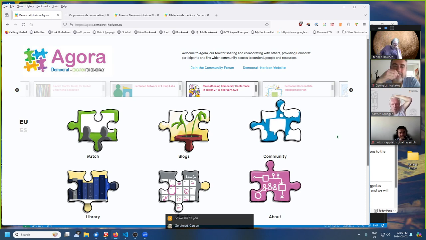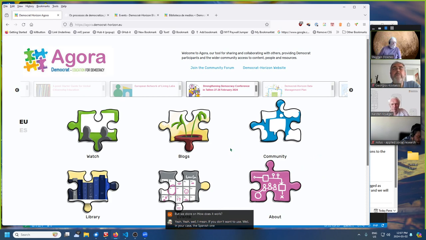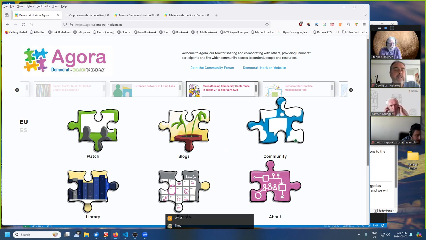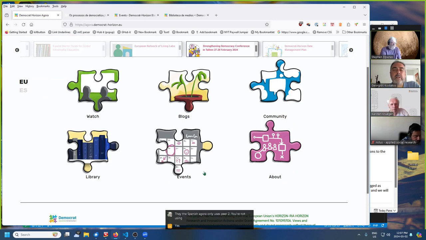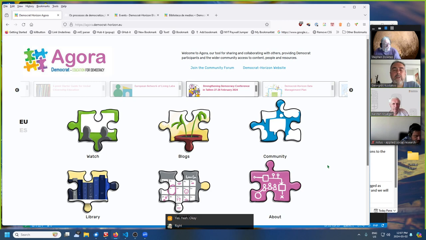Go ahead, Karsten. So with regard to videos, we have two channels. We use PeerTube and we use YouTube. We have access to both. And we store on PeerTube, or how does it work? Well, in your case, the Spanish Agora only uses PeerTube. You're not using YouTube for anything right now. If you want it, it's there, but you don't have to use it. Similarly, if you want to use only YouTube, we could do that too, and you wouldn't have to use PeerTube. That's up to you.